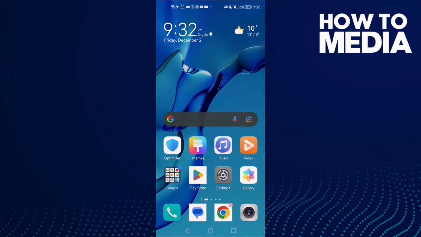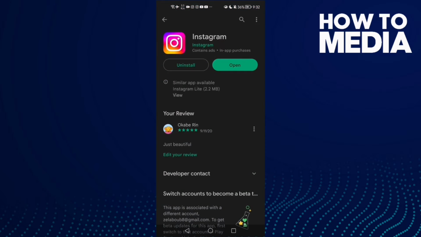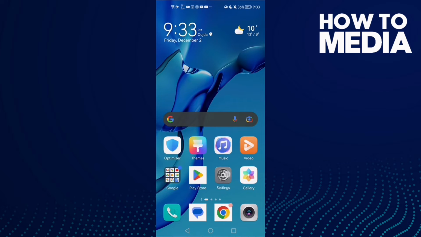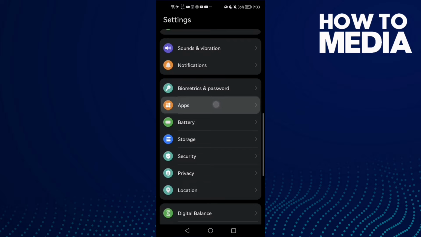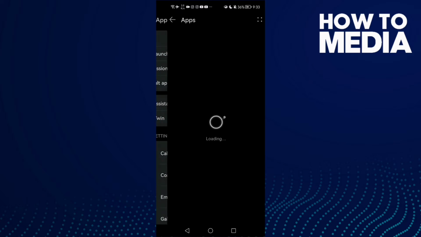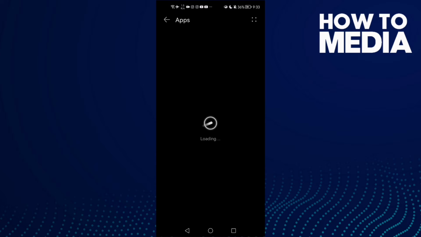First, you need to go to the Play Store or App Store and make sure your Instagram is updated. After that, just go back and go to Settings, and scroll down until you find Apps, and then Apps again. This one is for Android phones.